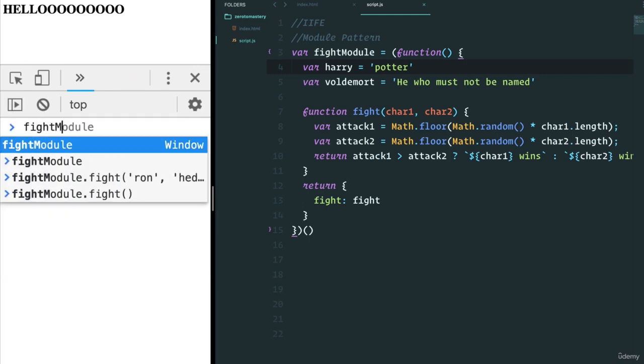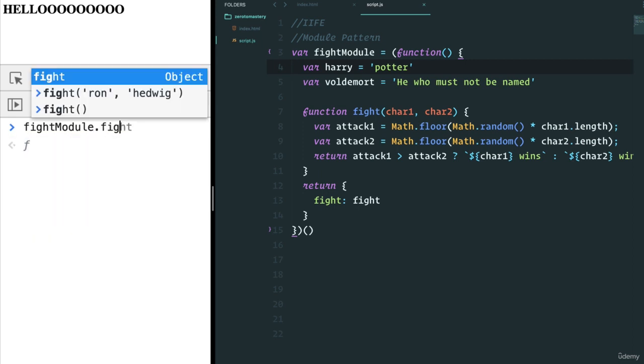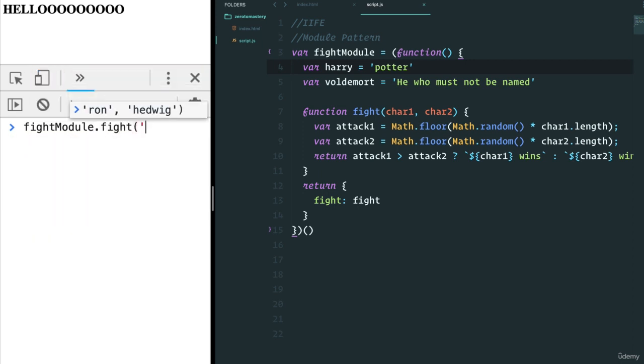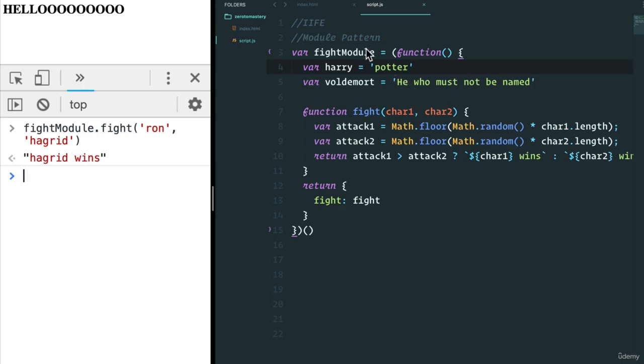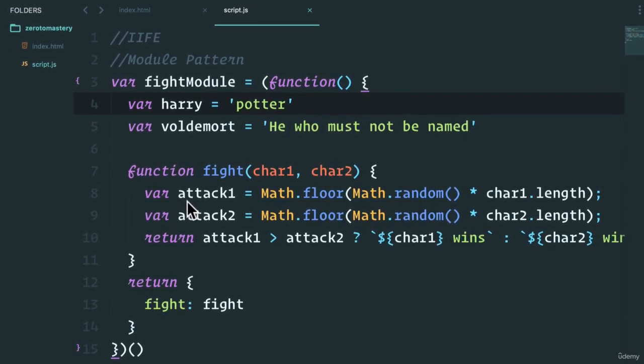But under our fightModule that we've created, I can call fight and do different things like Ron versus, let's say, Hagrid. And if I run this, look at that, Hagrid wins. And other pieces of code can now use this functionality, but only what I tell it to. Essentially, what we're doing is saying, hey, this is our public API. This is our interface. We're only exporting this, but everything else that I'm not exporting, you can't touch.